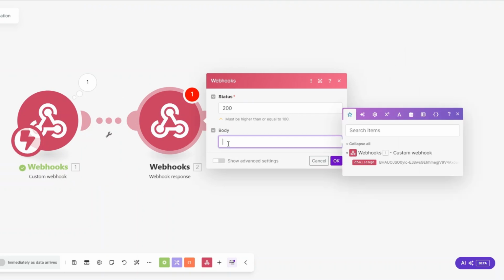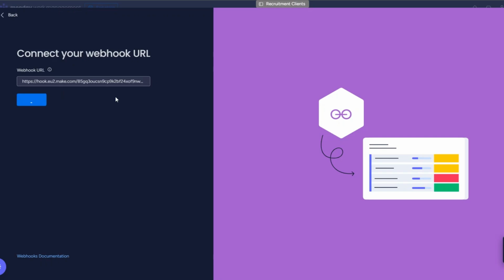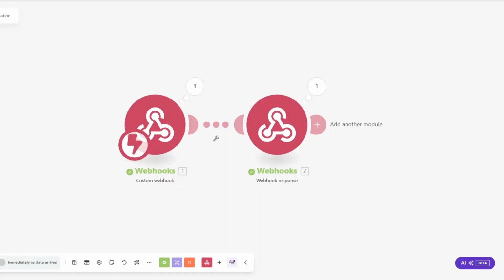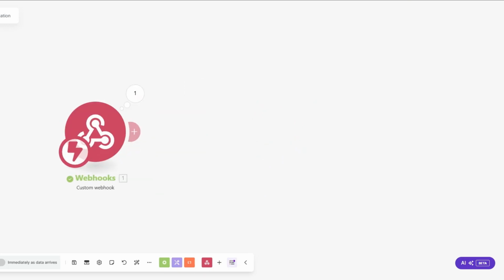Then here I'll add 2 curly braces, and then I'll write challenge right here. Then I'll add our text, and then I'll run our webhook again. Click on connect. You can see that it ran successfully. I'll delete the response, and then I'll set up our webhook.